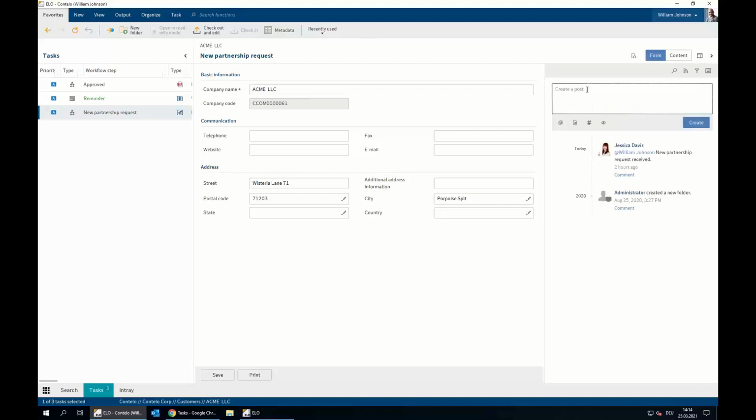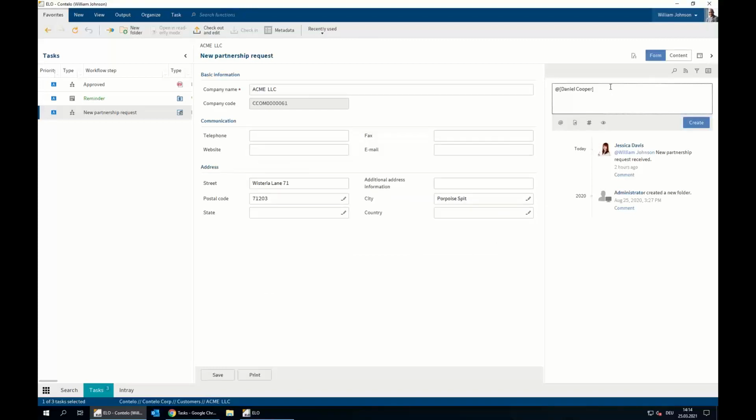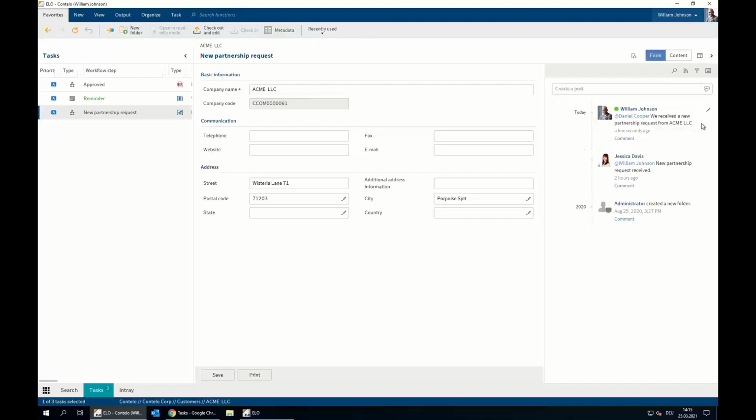But I want to inform him right now, so this can be done with the document feed, and I can tell Daniel Cooper that we received a new partnership request from Acme. Just an information. He doesn't have to do something with this, but it's an information for him, and I want to inform him. So what this does, I will show you later on.